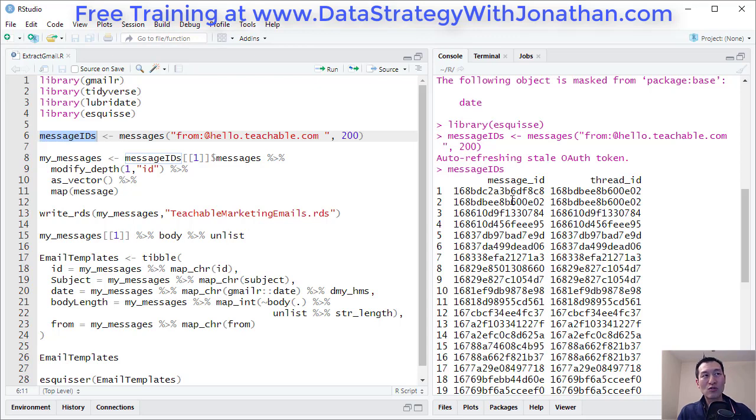To extract the actual messages themselves, we're going to use this other function called message, right? So we've used messages to extract a whole bunch of messages, which then returns their IDs. And then we're going to use the function message to extract the single message for each of these. But to do this, we're going to have to do a few different steps.